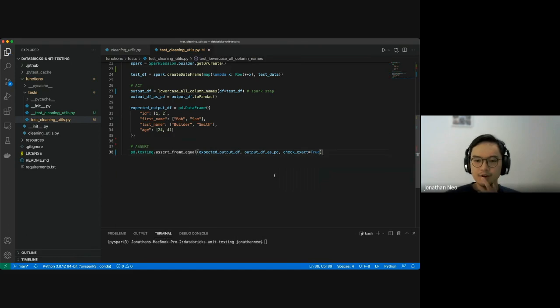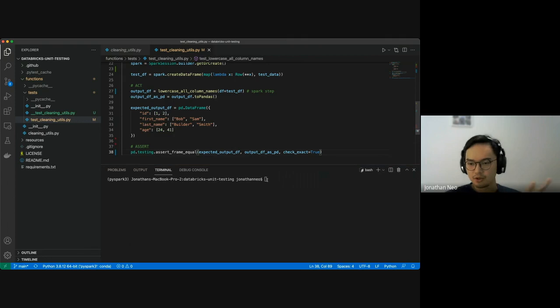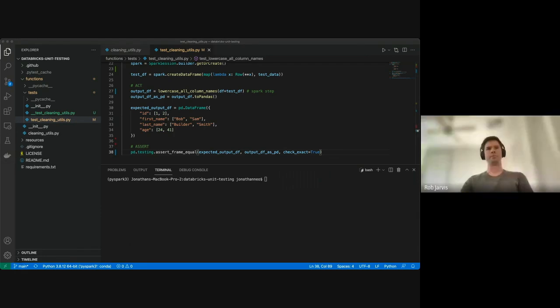Okay, I want to run it on my Databricks cluster. So what I'm going to do now is shift gears slightly. We're going to run this on our Databricks cluster. Anyone had a question? You've got another one there.